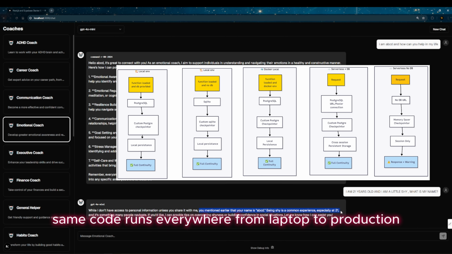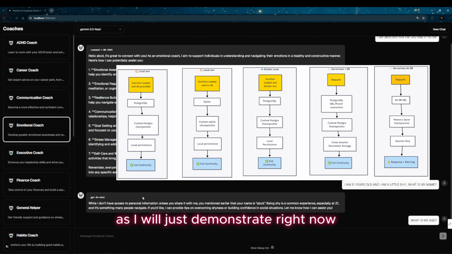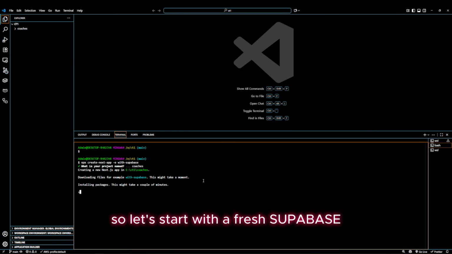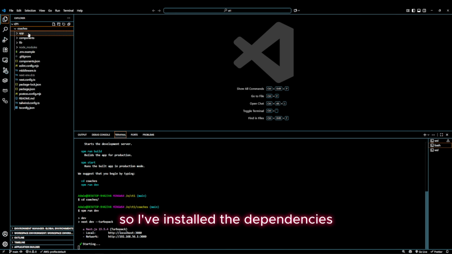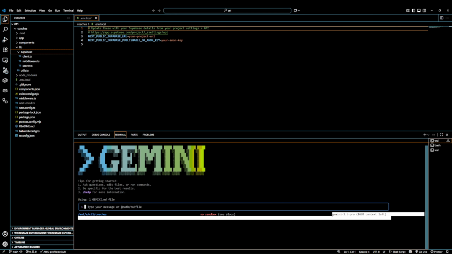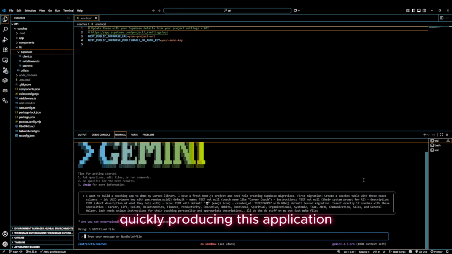Same code runs everywhere from laptop to production, and it can be used with any framework, as I will demonstrate right now. As you can see, the memory is retained. So let's start with a fresh Supabase and Next.js project. I've installed the dependencies and created a fresh Supabase database. I'm going to be using Gemini CLI for quickly producing this application.